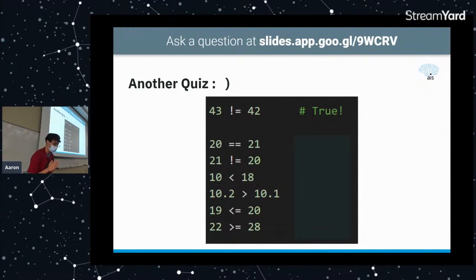If you see the little box with a bunch of lines, the first line says 43 is not equal to 42, that equates to true, that I wrote. I want you to fill out the rest of the green hashtags. I'm going to give you a minute to do that. Just fill it out, put whether it's true or false, and then I'll review the answers up here, and we can talk about it if we have to.